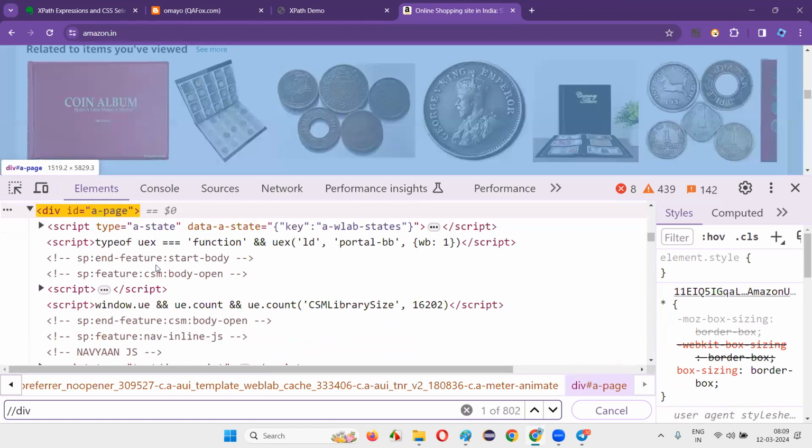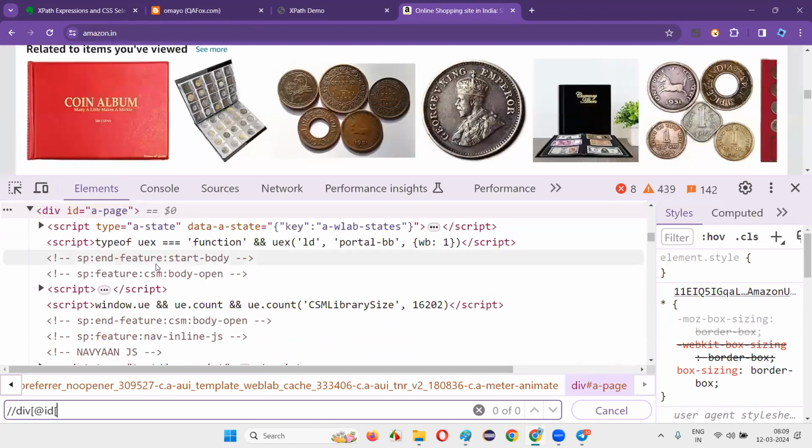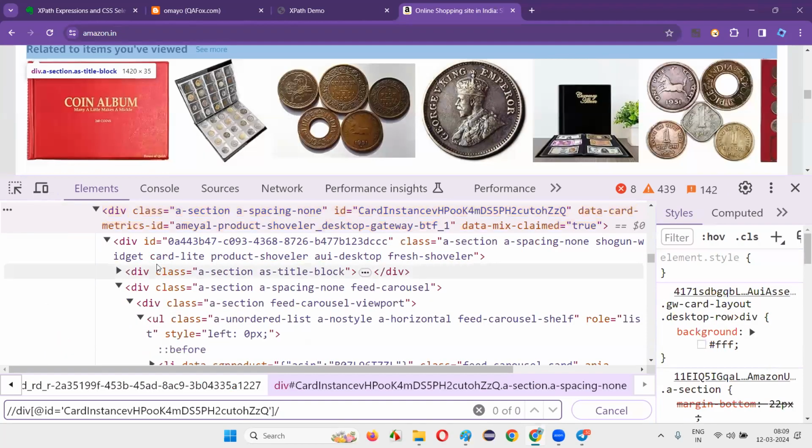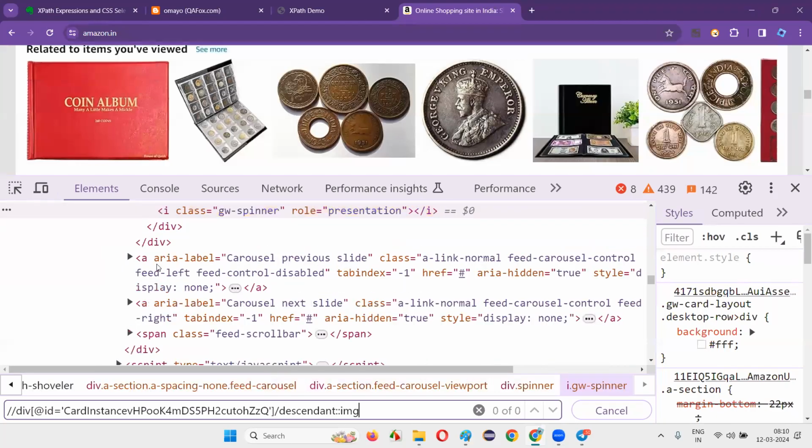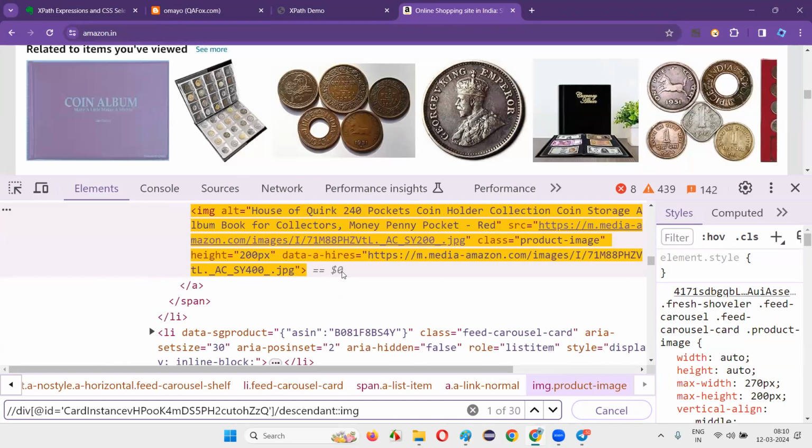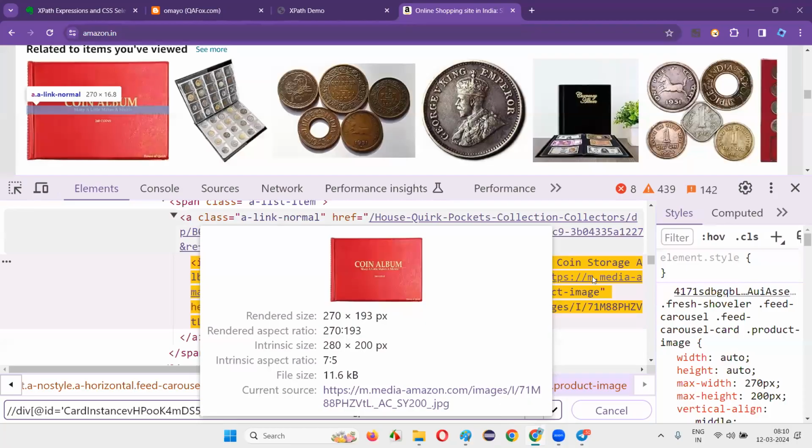/div @ID is equal to, I'll give something like this, /descendant:: What was the tag name? IMG, right? IMG. A lot of IMGs will come. That's the problem here. A lot of IMGs will come.